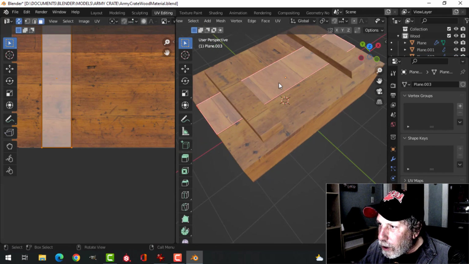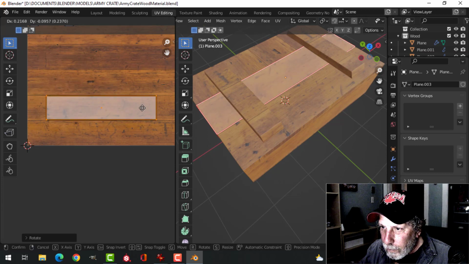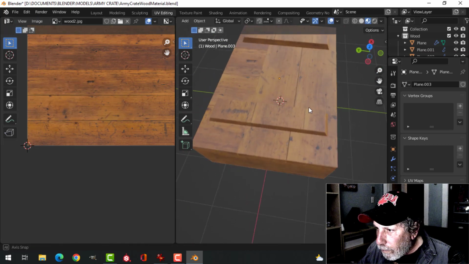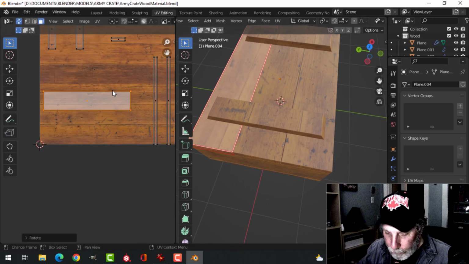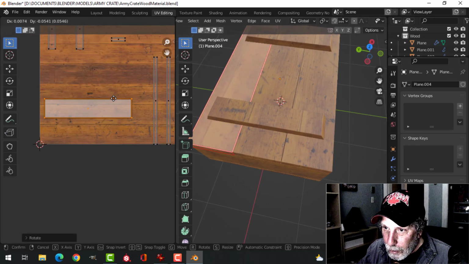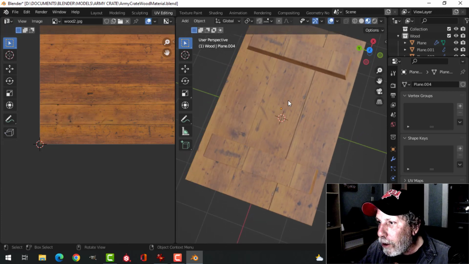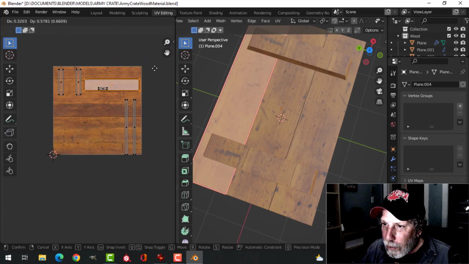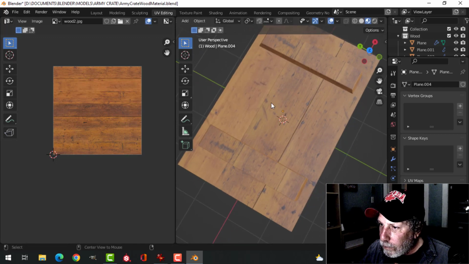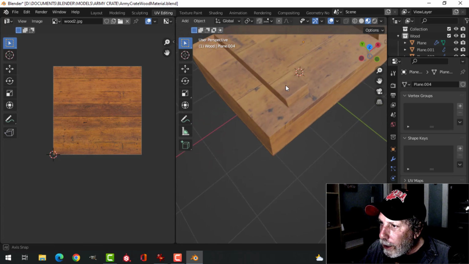Okay, got that one. Let's do this one. Rotate 90. Okay, looks good. This one, rotate 90. Anywhere you want. Just have it look a little bit different than the previous. I can see this cut mark there, so maybe I want this in a different location. Okay, so those grains are going that way.